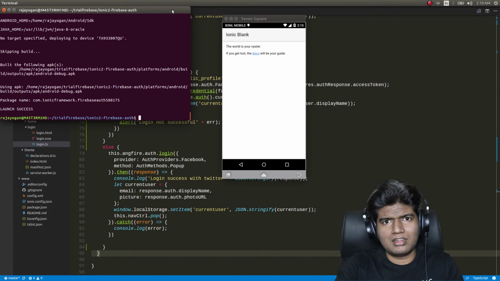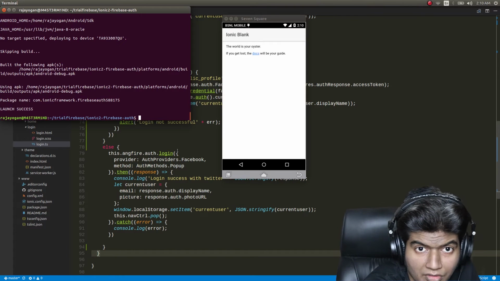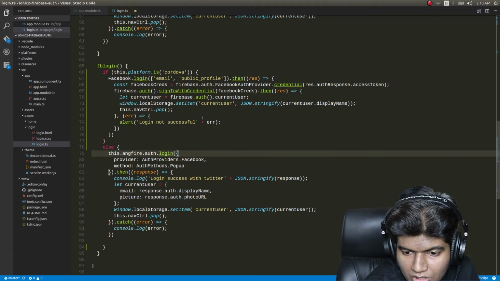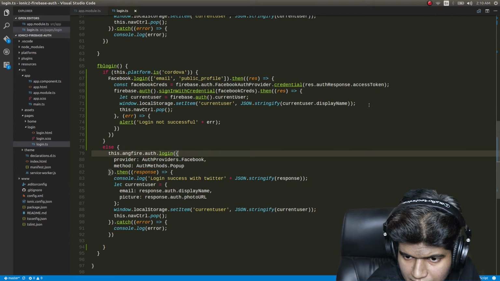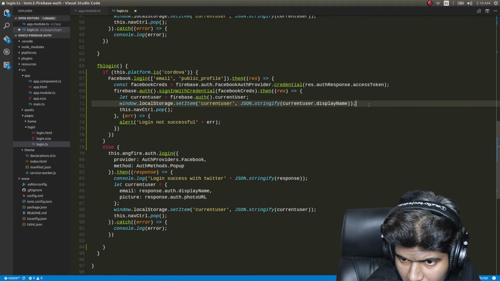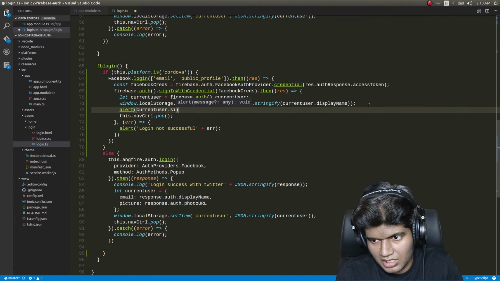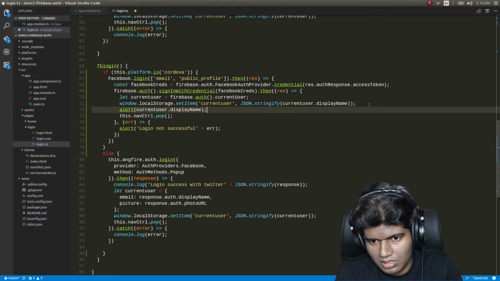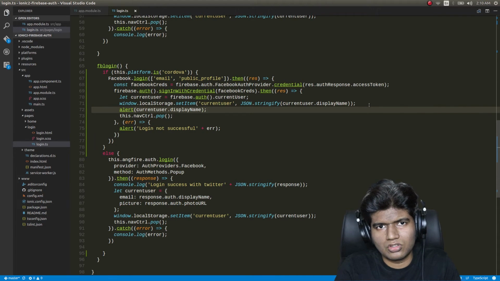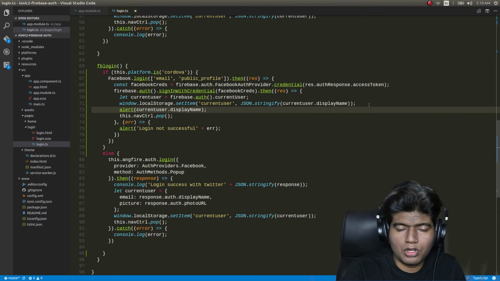Now, just to give an idea that it logged in successfully, you couldn't see anything, right? Because it just simply took us to the home screen. So we didn't know what actually happened in the background, and we didn't know whether something really happened. So just for that purpose, what I'll do here is, before this.navCtrl, I'll just give an alert with currentUser.displayName, so that you get an idea. That's all. No other purpose for this. You need not do this. Okay, this is for Facebook.